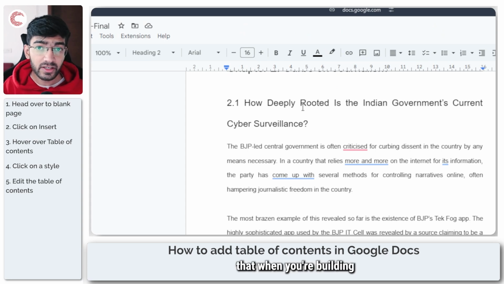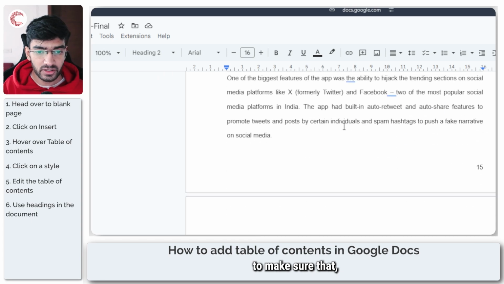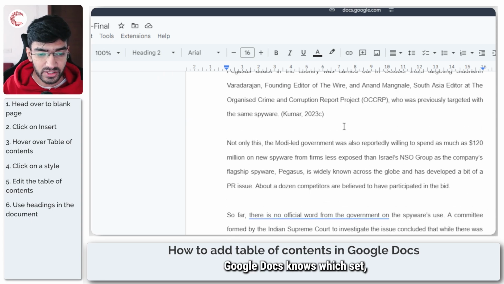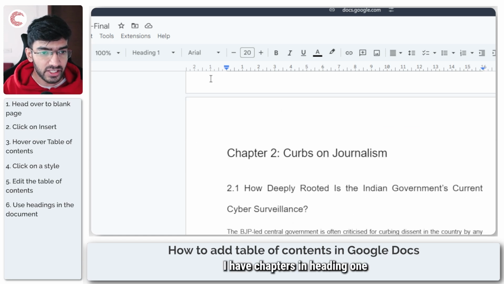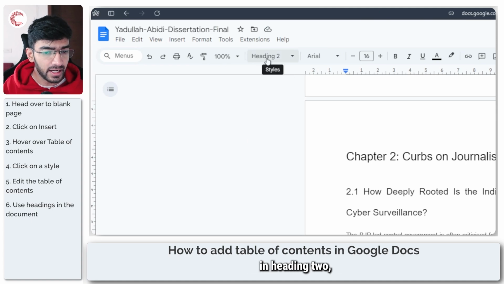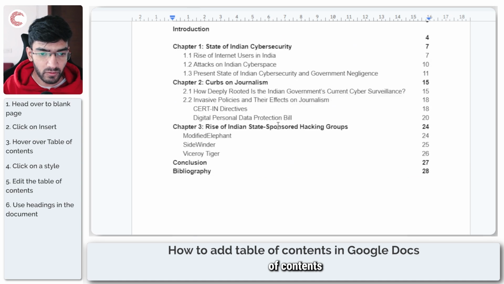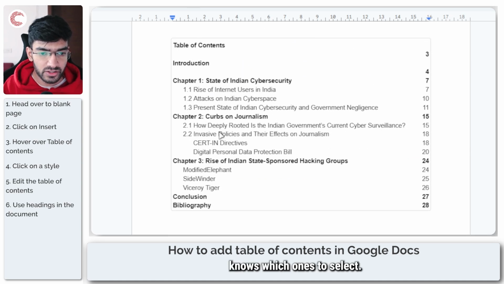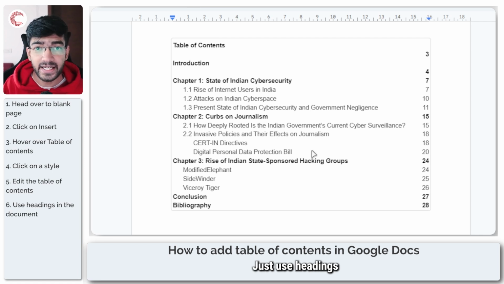It's important that when you're building your document, you add headings to make sure that Google Docs knows which subhead to go to. For example, I have chapters in heading 1 and then subchapters in heading 2, which is how the automated table of contents knows which ones to select. And yeah, that's it. Just use headings and then use the insert menu to insert a table of contents into your Google Docs. That's how easy it is.